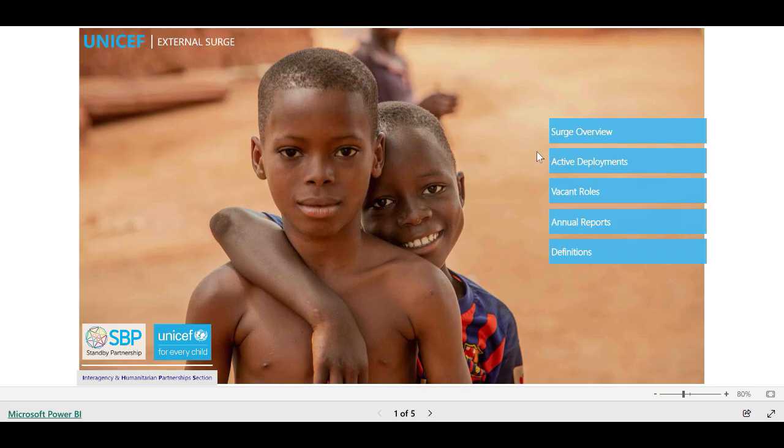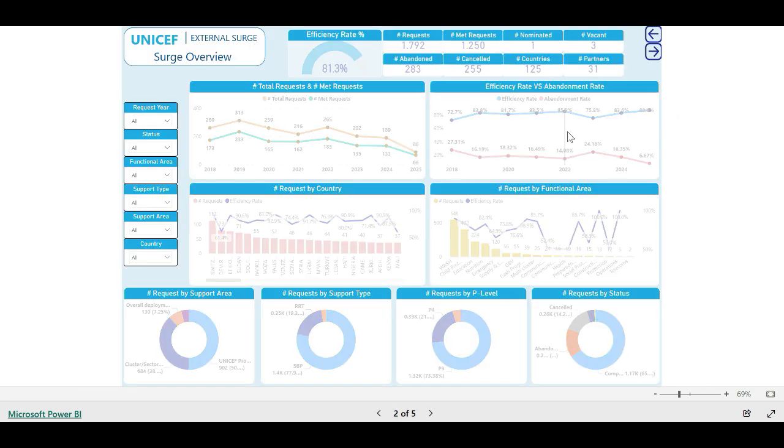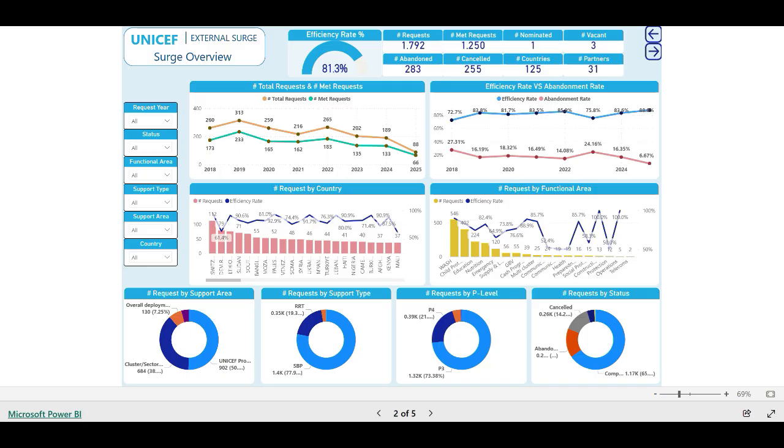Let's begin with the first page, Search Overview. In this page, the core concept is the request. In the context of the standby partner mechanism, a request refers to a surge staffing need submitted by either a country office or a regional office, referred to as the requesting office. Simply put, a request is a call for support during an emergency or urgent situation. As you see, the Search Overview page visually breaks down the requests by categories such as request status, functional areas, deployment countries, support types, and more.